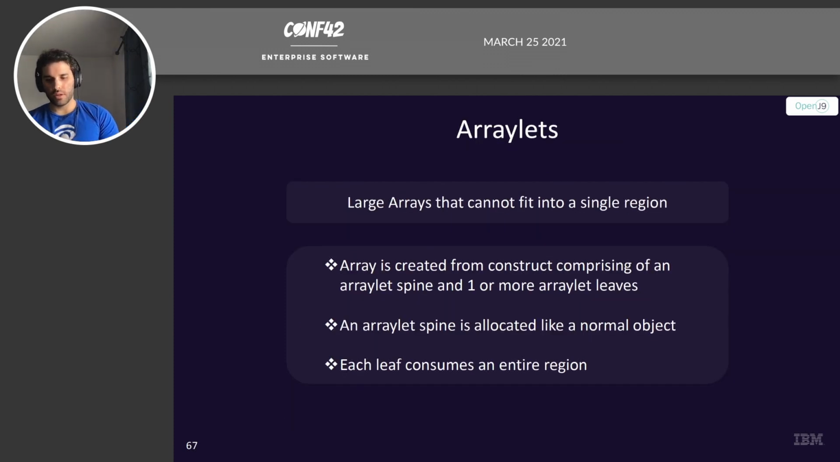So you probably heard me talking about arraylets a few times here. Arraylets are a cleverer way to store large arrays in a region-based GC. These arrays have a spine, right? And this spine is going to be pointing to the data associated with this array. Each leaf of this array, which are the different chunks of the array, consumes an entire region.